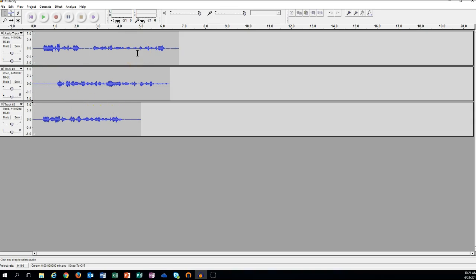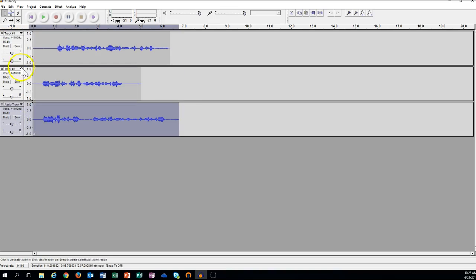There's actually a quicker trick to doing that. I could simply just click over here, click and drag, and I can just drop it back down. So 2 different ways to move your audio tracks around.